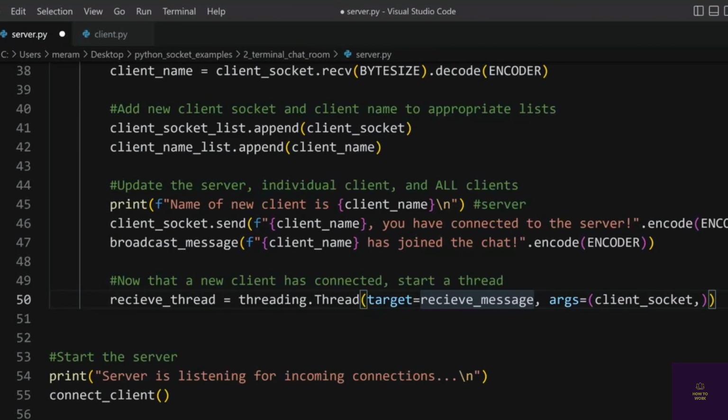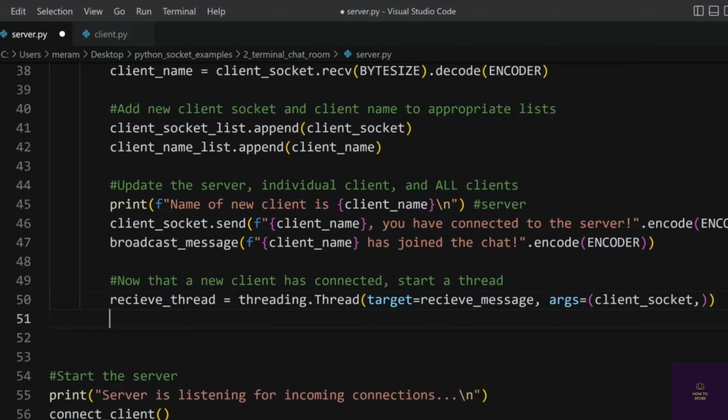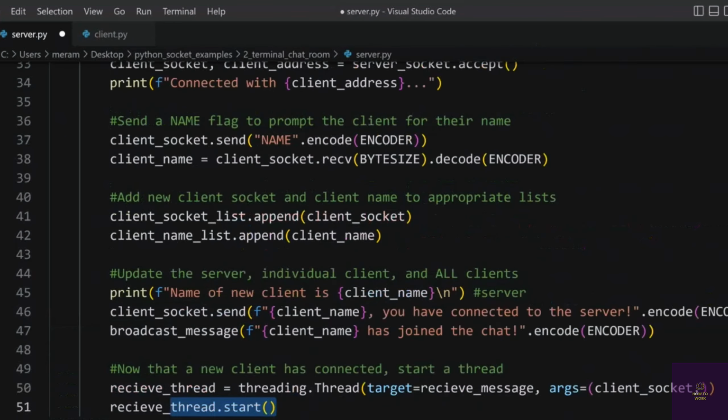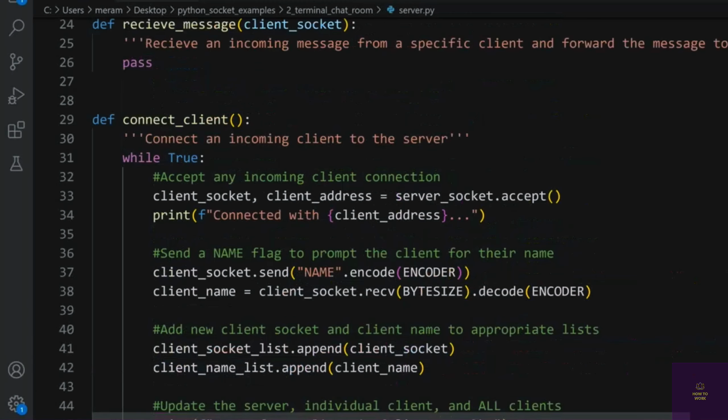So why don't we now go up, and we should probably start the thread, right? We defined the thread, so we should start the thread. So we'll say receive thread.start. All right, awesome. So now once we get a connection, we'll get all that information, start a thread listening for incoming messages from that connection, and that thread's just going to run, and then we're back up here waiting to connect for more clients. So this should hopefully work out pretty nicely.